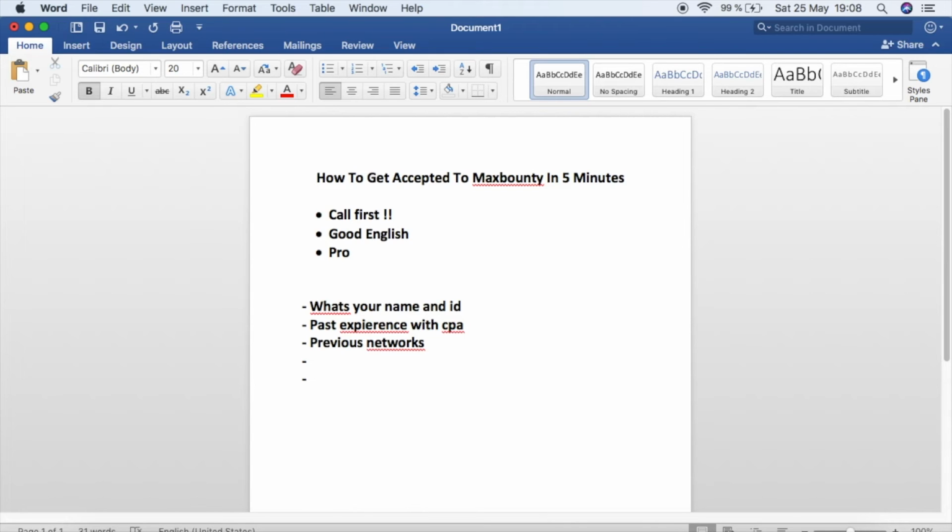And then they're going to ask you, what type of offers are you looking for? Simply say email submits, because they're the easiest to convert. Next question they're going to be asking you is, how much are you looking to make per month? Just say, I don't know, say something over or about $2,000. Okay, this is a question I got.